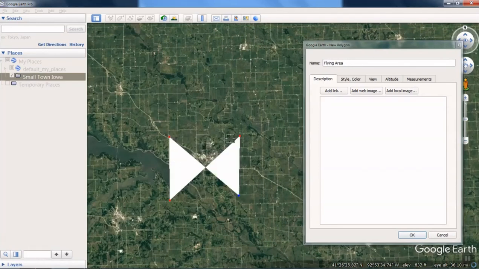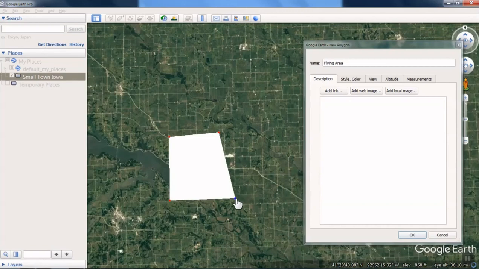Okay, now notice how it made this weird, right? That's because it typically goes counterclockwise. So there's our area.